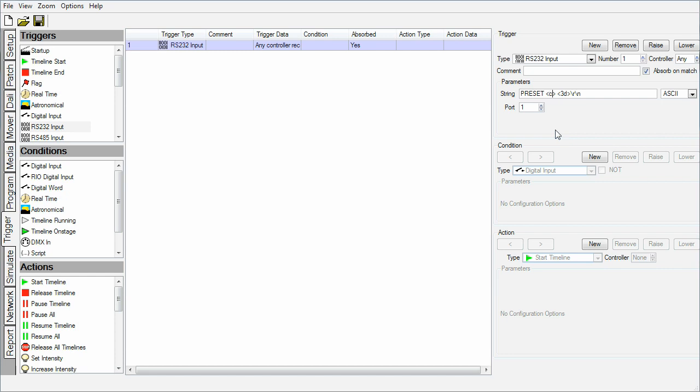Variables captured from an RS232 input trigger will be stored in the order they're received. So the character will be stored as variable 1, and the preset number will be stored as variable 2. So now you can create a start timeline action and set the variable index to 2 to use the preset number to start the timeline corresponding to the same number as the button that was pressed on the touchscreen.